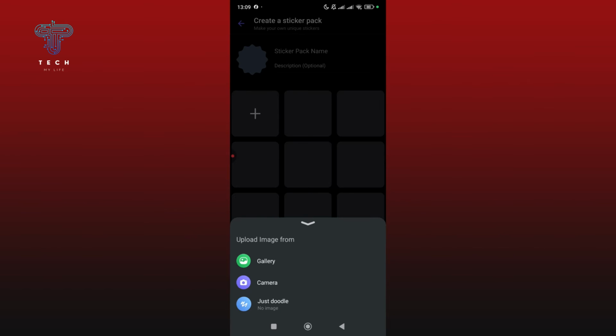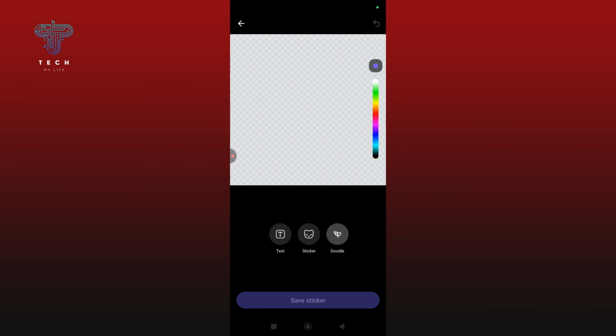Now choose how you want to create your sticker. Select camera to take a new photo. Choose gallery to upload an image, or tap doodle to draw your own sticker. Then use the tools provided to edit your sticker.